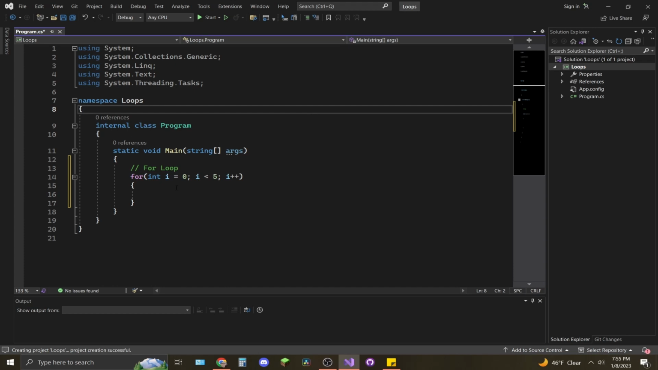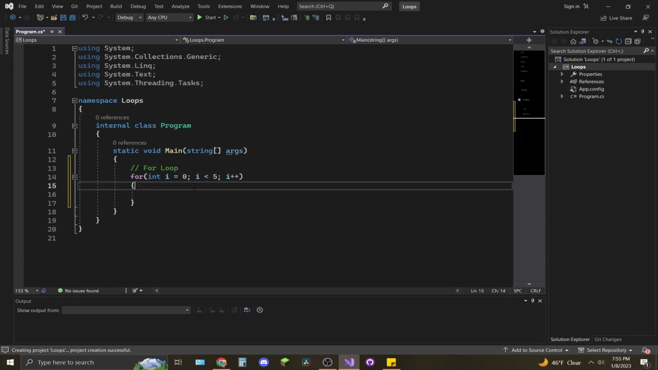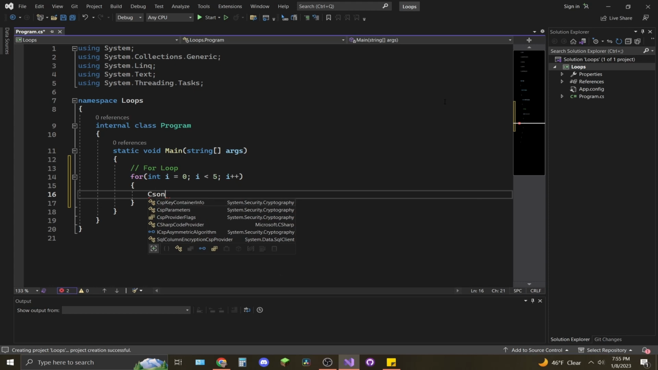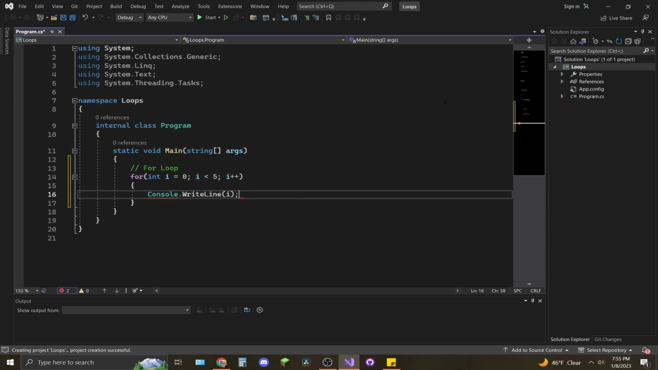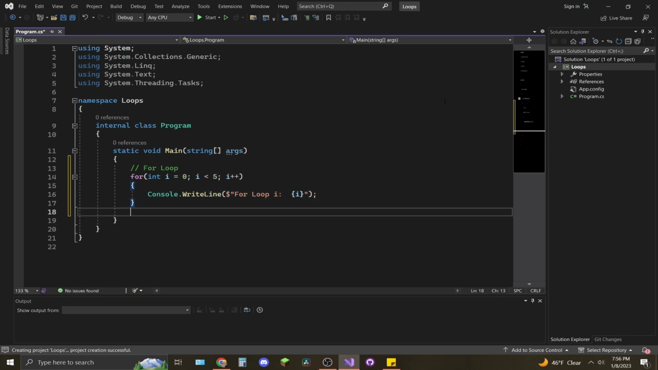So this for loop will start with i equals 0, and it will run through, and then after it runs through, it's going to see if i is less than 5. If that's the case, it will increment it by 1 and loop again. To test this, let's create a print statement in here. Console.WriteLine, and I'm going to set it up as a string builder, and let's say for loop i. There we go. And outside of the for loop, in your static void Main, make sure we do the ReadLine command so it won't close the console application.